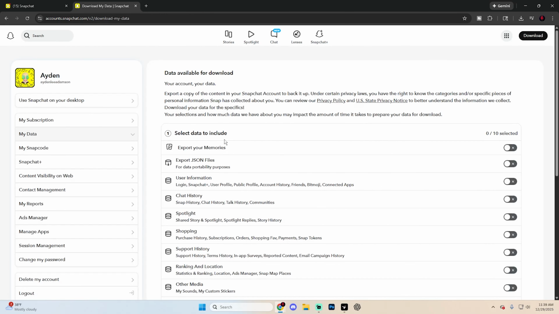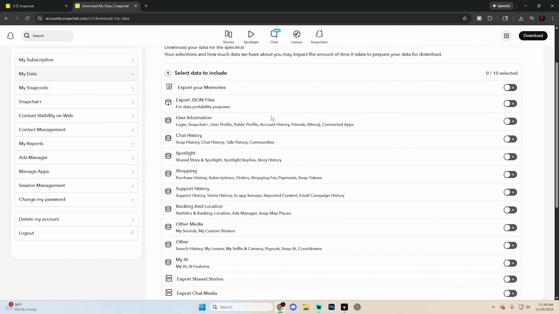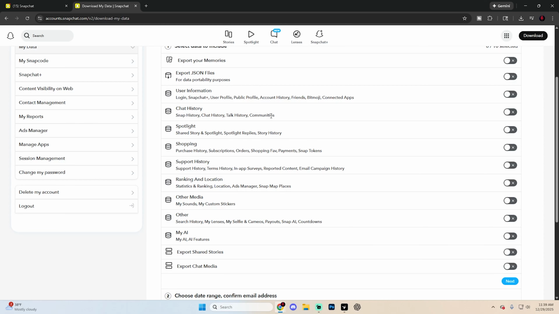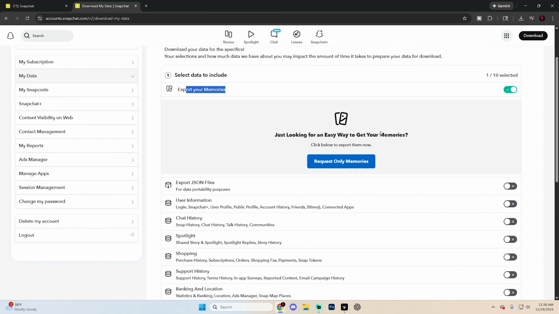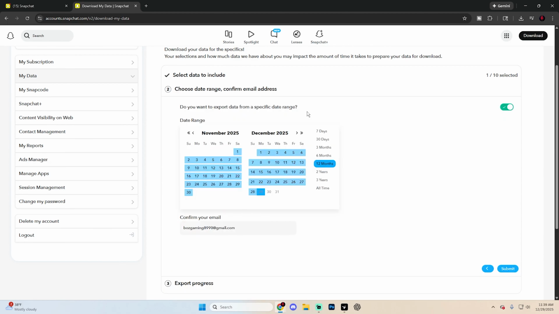Choose this, and in this section you're going to see a bunch of different available data that you can include. Scroll down specifically until you see the option for your memories. Just tick it on just like so, and then you'll have an option to request only memories. So go ahead and choose that, and in this instance it's going to show you all of the memories that you can go ahead and request. If you want to change it to all time, that's what I would recommend doing, just because that'll go ahead and select everything. But you could change it to specific dates if you want specific stuff.